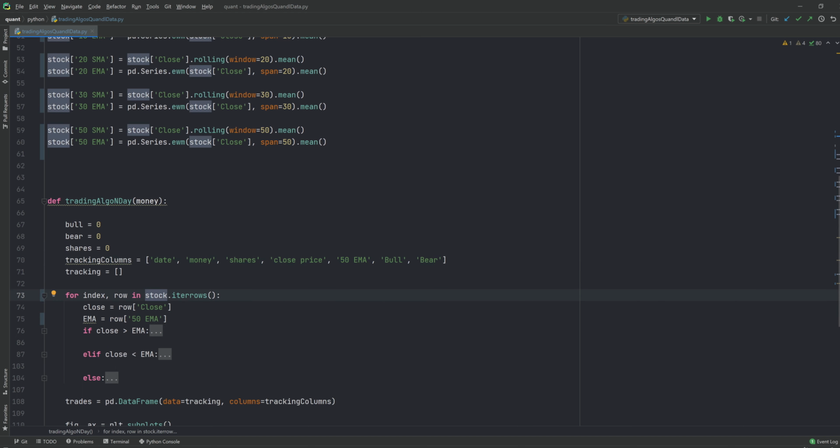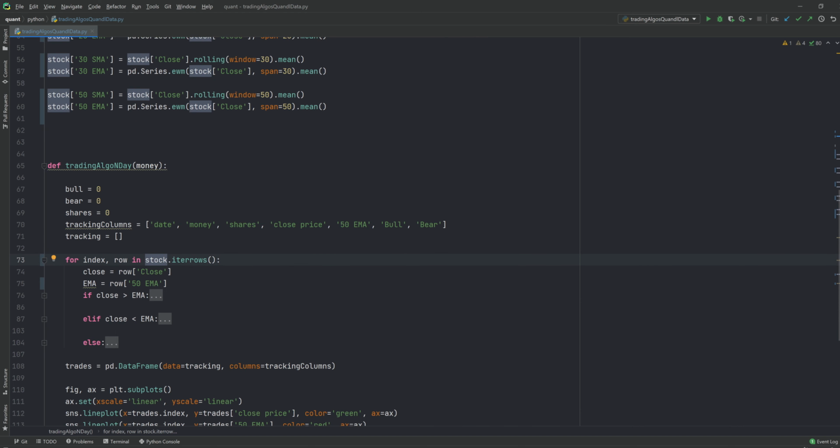So anyways, define close equals row close. It's going to loop through the rows, so you understand what I'm saying. And then EMA is going to be my variable for the data in the EMA column. So whatever the data is for close and EMA on that respective row in those columns, it'll extract that and assign it to these variables.